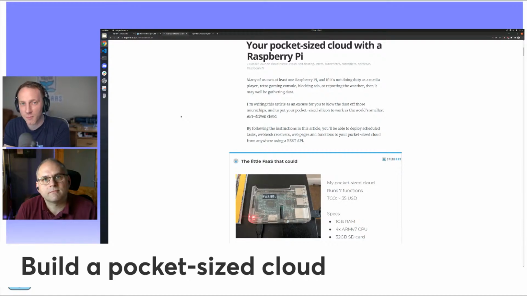My total cost of ownership for that was an initial $35. That's what they were back then. And then I've got 4 cores, a 32 gig SD card, a gig of RAM. And so I can probably pack twice as many functions into that quite happily.